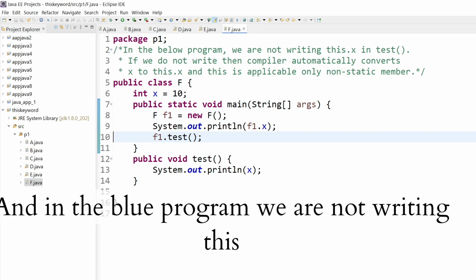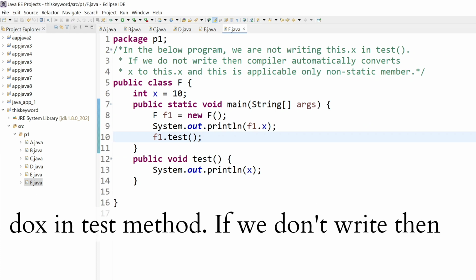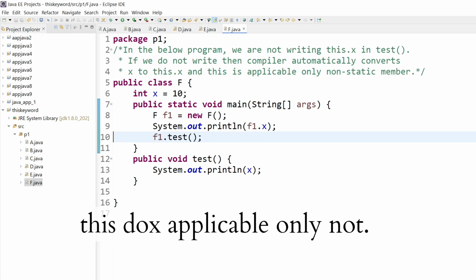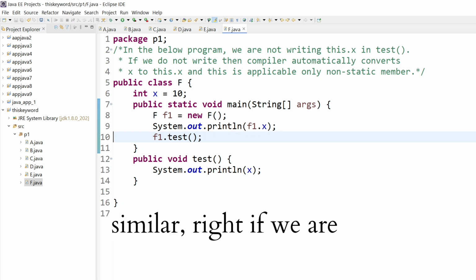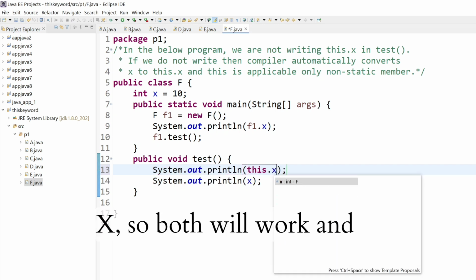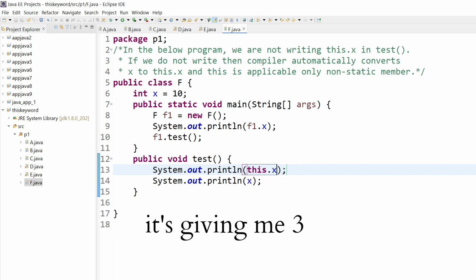And in the below program, we are not writing this.x in test method. If we don't write, then compiler automatically converts x to this.x. It's applicable only in non-static methods. Like if we are writing syso this.x, so both will work, and it's giving me 10 three times.